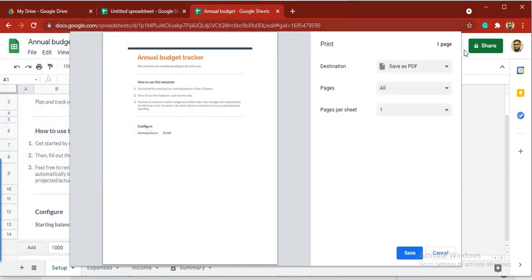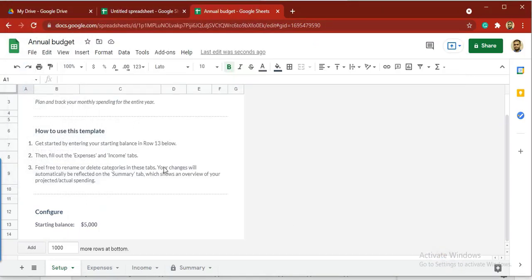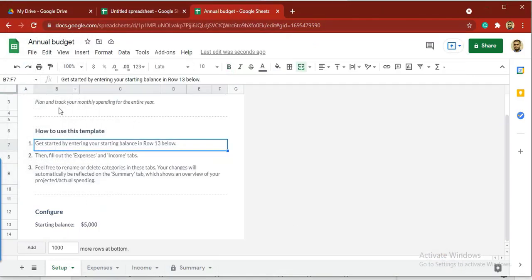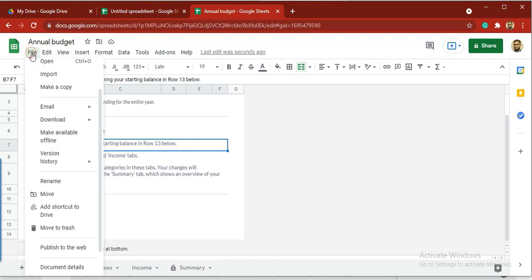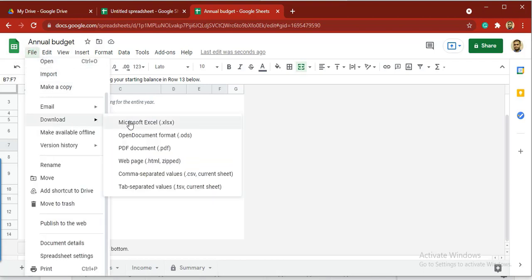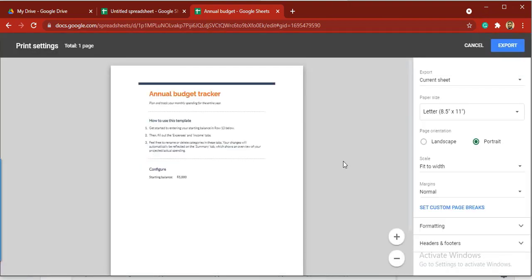Another method I will show you. This was the one method. The second method is: go to File, go to Download, then PDF document, download as PDF document. In this way you can also download the file as PDF.